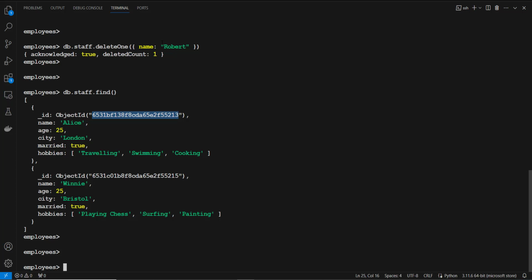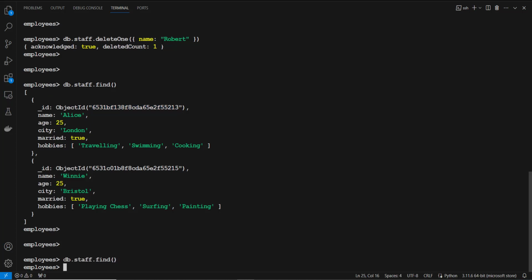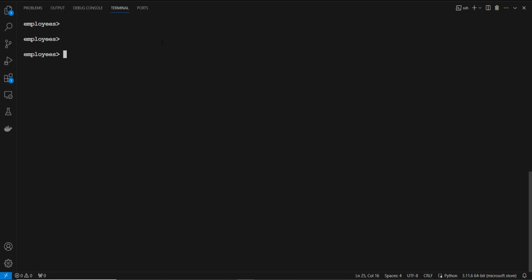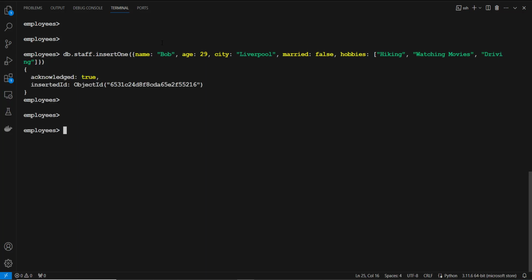All right, so now for example, let's just create another record. Okay, so here I'm going to clear the screen. To demonstrate this, I'm going to create another record. I'm going to scroll up, and let's create Bob again. So I'm going to hit enter. All right, so this is the object ID of the user called Bob.